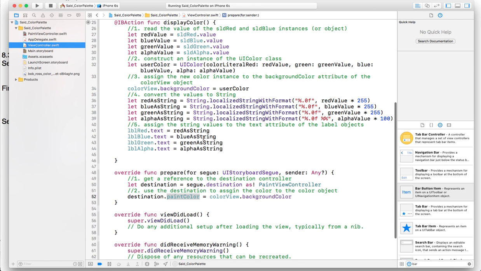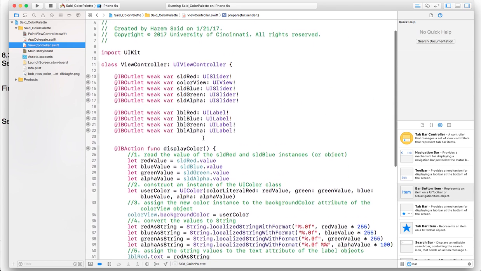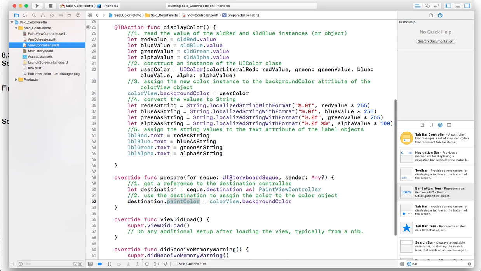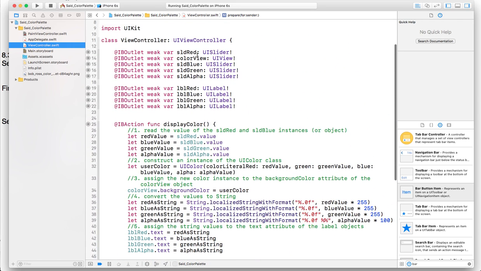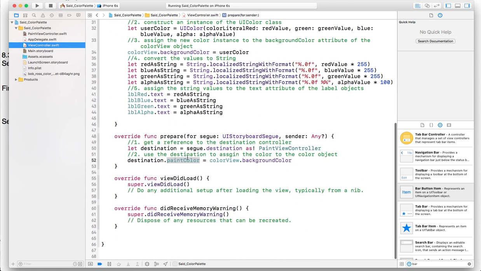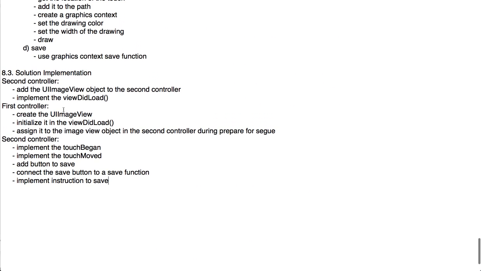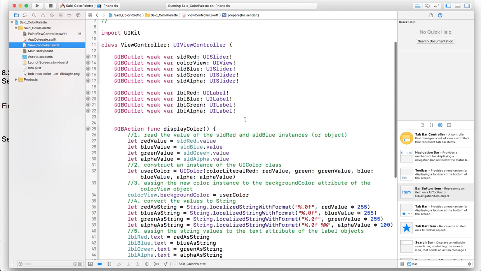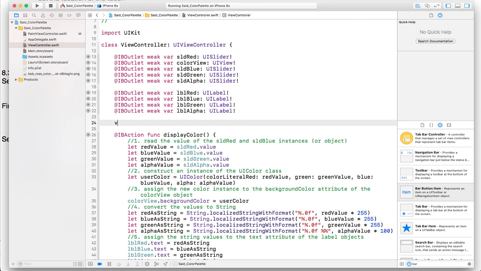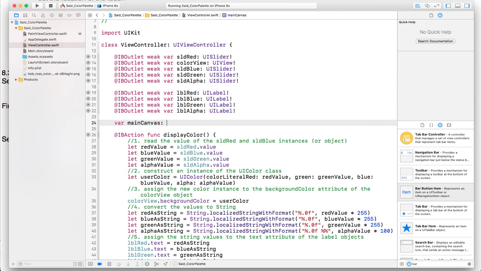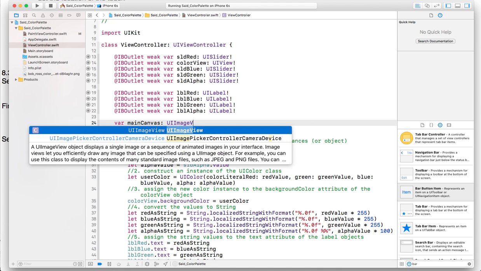Now for the first controller, I need to create it, initialize it, and assign it in the prepare. So I'll create it as a class scope, initialize it in the view did load, and then assign it in the prepare. What is it? It's an image view object that has the size of the full screen. So I'll create one here, var. Maybe I will call it original or main canvas. And the type is UI image view.